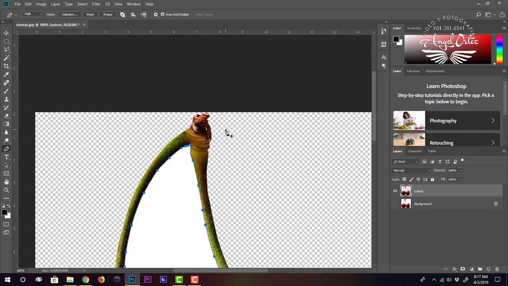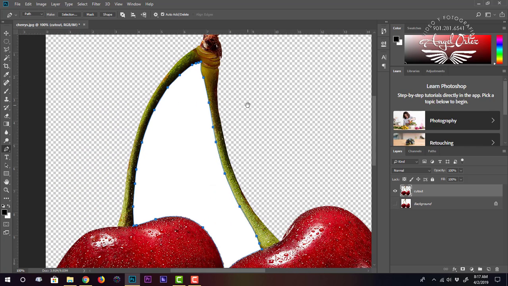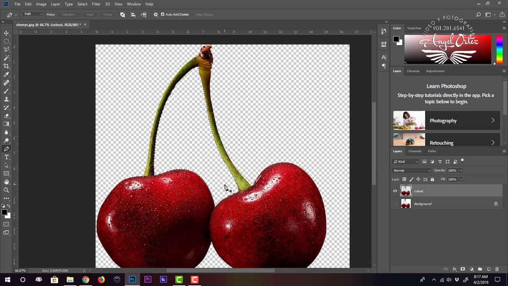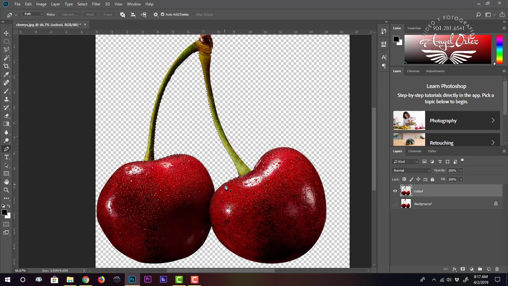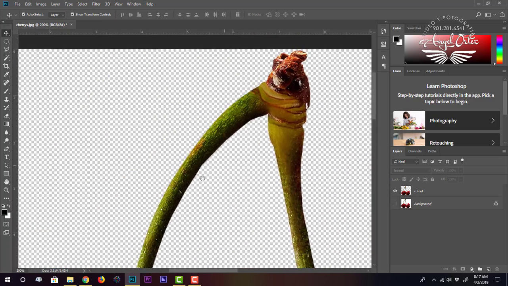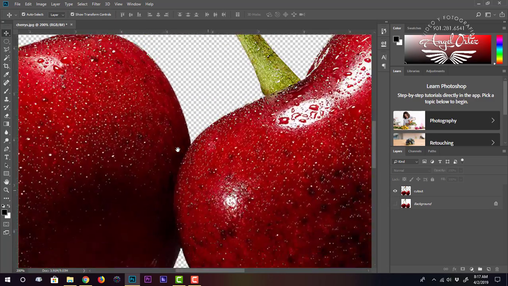Now I have a path that I made. I have to activate this path so I can cut that out. I'm going to press Control Enter. I get the marching ants on my cutout layer, and of course I'm going to hit delete. Now to get rid of the marching ants, I'm going to hit Control D on my keyboard and go to my move tool, and as you can see, we have a perfect, beautiful cutout of the cherries.